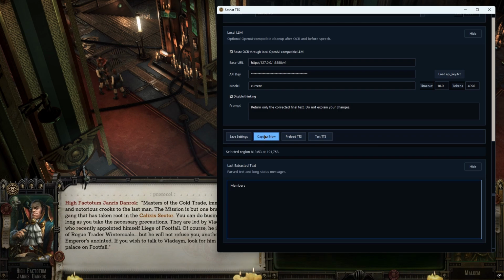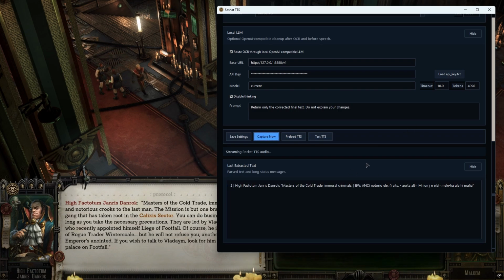Two Bard, High factotum Yanris Danrock. Masters of the cold trade, immoral criminals, EW and C. Notorio Ella. Alts. Aorta Alt. Mion J Ilal Meleha Ale High Mafia.